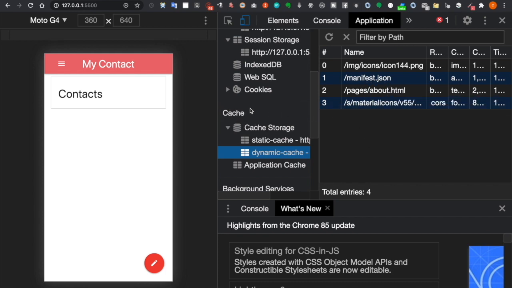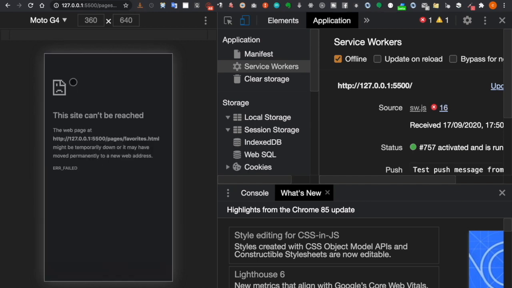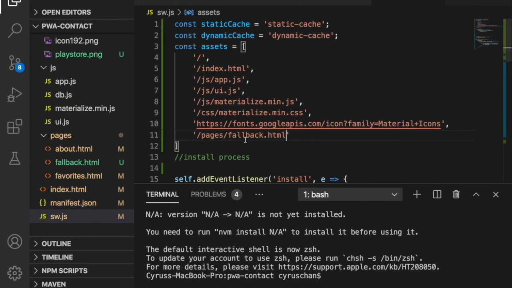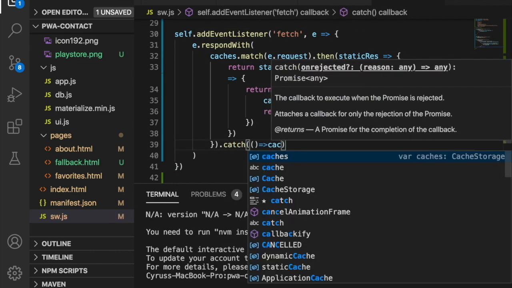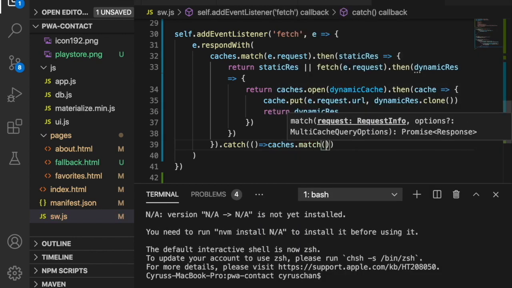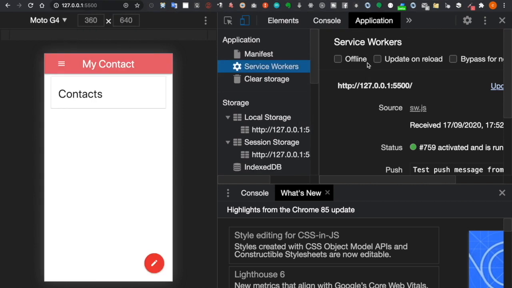So now we turn off the connection and go to the favorites page, and this doesn't work because we haven't added the catch error inside the fetch listener. So after .then we have to use .catch, and then caches.match, and then we find the fallback.html in the pages. Now we try to go to the home page again. Now we go back online and also clear the storage.